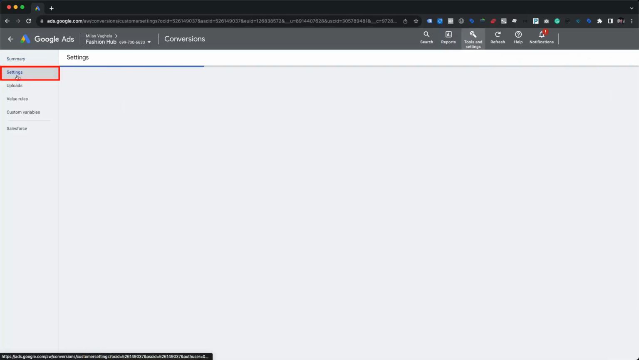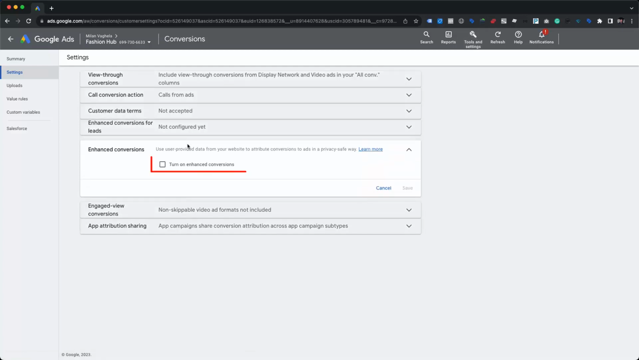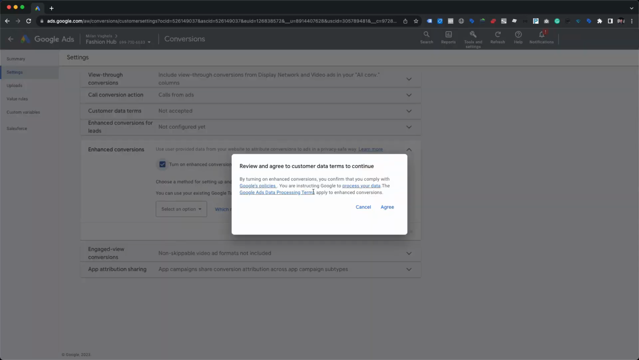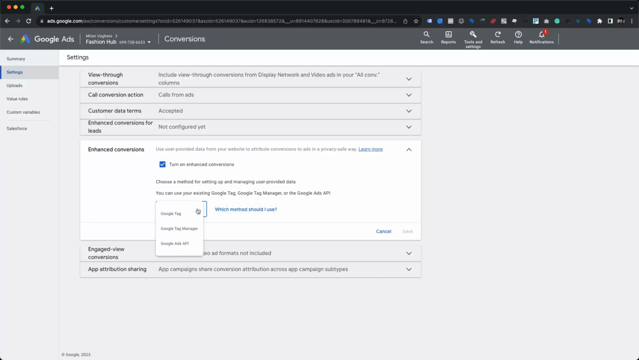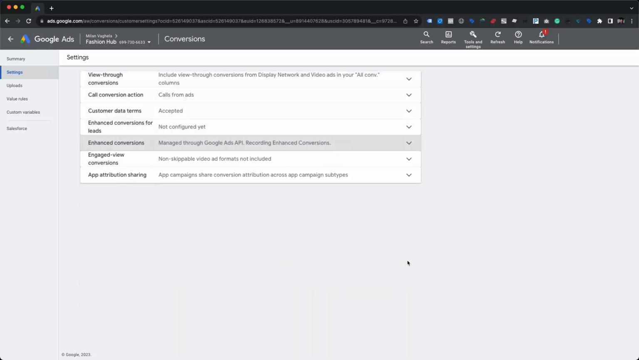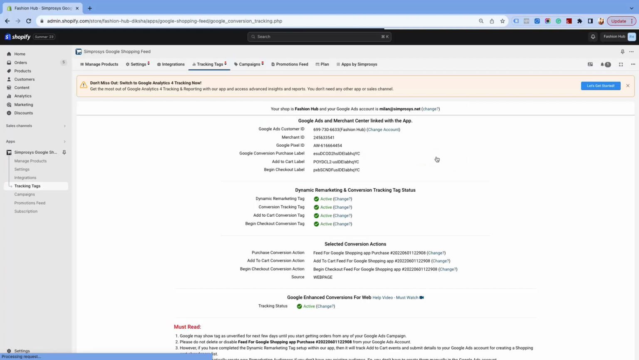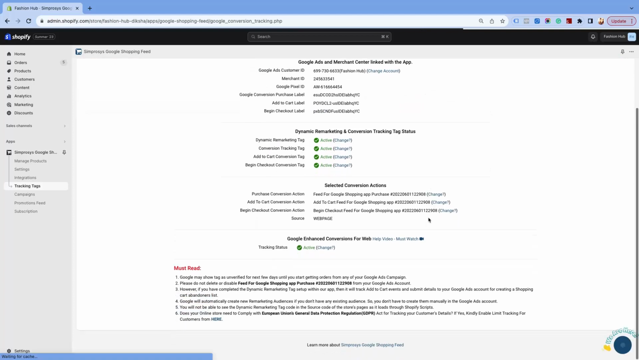Click on the Settings option on the left as shown here. Now, on the Settings page, scroll down to Enhanced Conversions and check the Turn on Enhanced Conversions checkbox and click on Agree. From the Which Method Should I Use drop-down, select the Google Ads API option and click on Save. Now, come back to our app and click on Save. Scroll down to the section Google Enhanced Conversions, and you will see the status active.